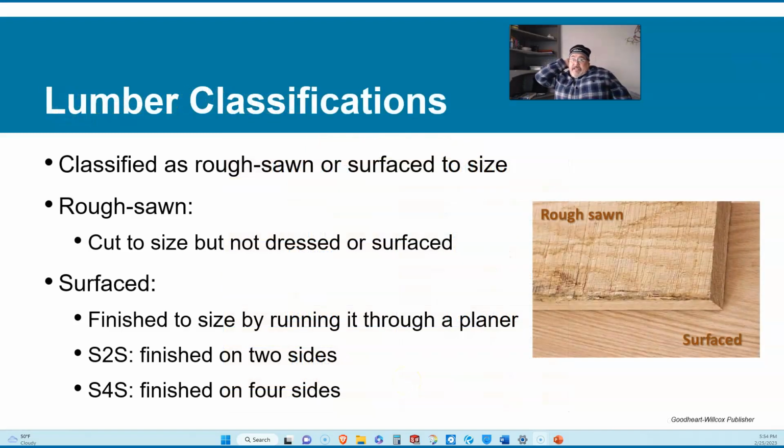Lumber classifications. Lumber can be classified as rough sawn or surface to size. Rough sawn is cut to size but not dressed or surfaced. Rough sawn has a rough surface, versus a smooth surface. Something that's rough sawn is sometimes used just for looks.